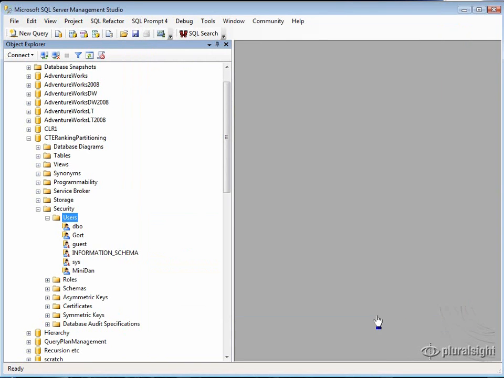So now we can say OK, and you can see that Minidan has appeared here. And again, if I go to the context menu properties, you'll see the stuff we just said. Okay, now we're all set up so that Minidan can go and try and use the object browser. And to do that, Minidan has to go and start up SQL Server Management Studio.